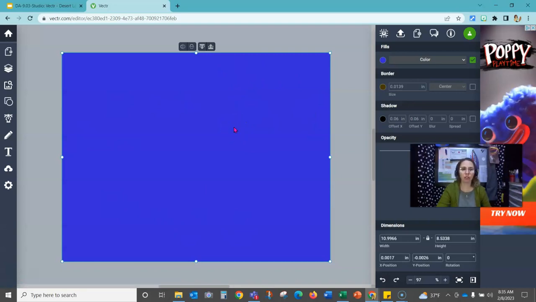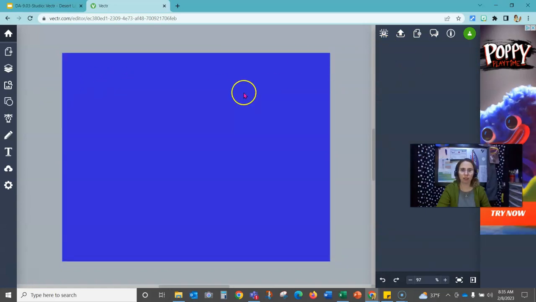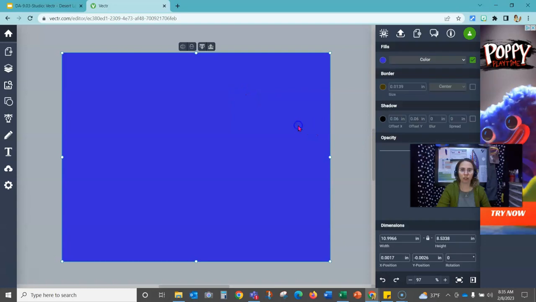So what I'm going to do to change this fill color is I'm going to go over here to the fills. Notice how when I have nothing selected, there are no tools over here. When the object is selected, now I have related tools. So I'm going to click on the fill here.